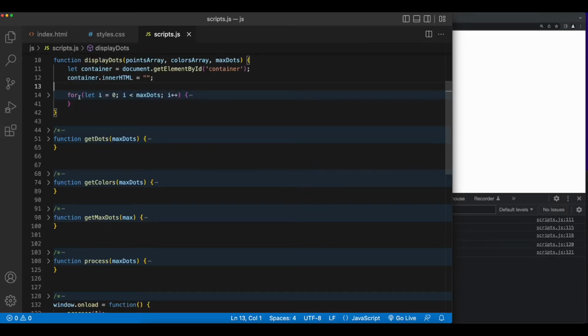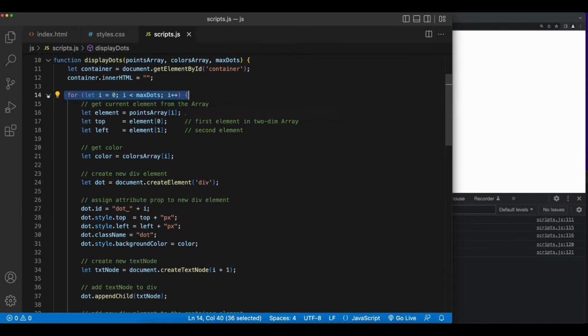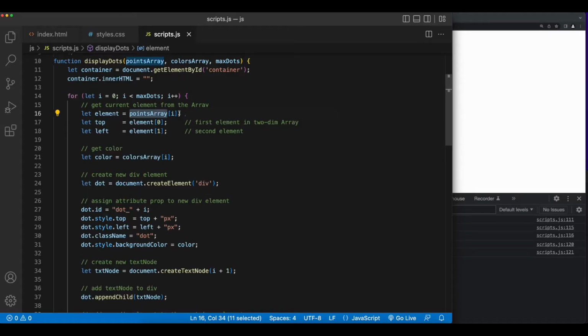Next inside the function, we'll loop through the max dots, which is passed in as a parameter. So each time through the loop, we'll go to the points array and get the element at the ith index. And of course, the first time through, that's element 0. We'll store that element in a variable named element, and then we'll create variables for the top and left coordinates for the dot. And since the elements in the points array are arrays, which include the top value and the left value, when we access the top in the element, it's at position 0.